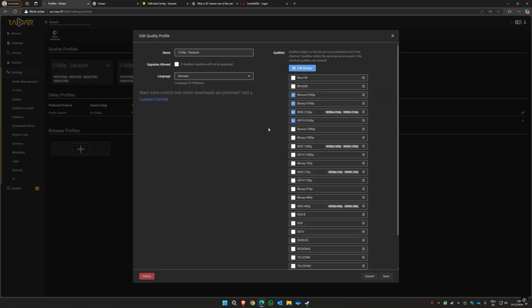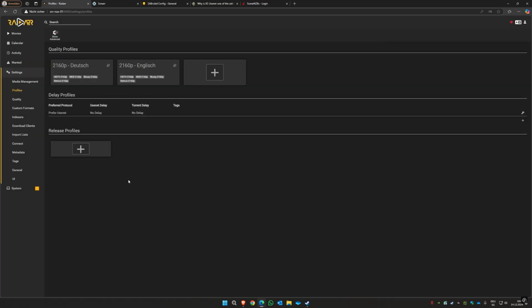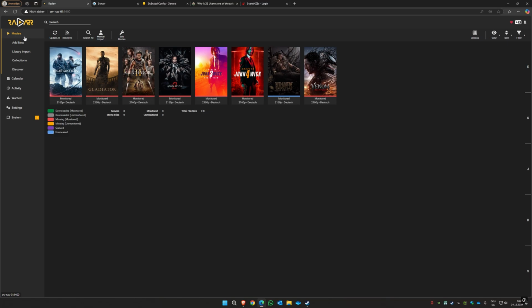So as you can see here, I have only enabled 2160p with the language German. You can do it how you want. Be aware though that if you download it in 2160p, it will require much more space than maybe just 1080p, right? That's basically everything you need. Now you could already use it.